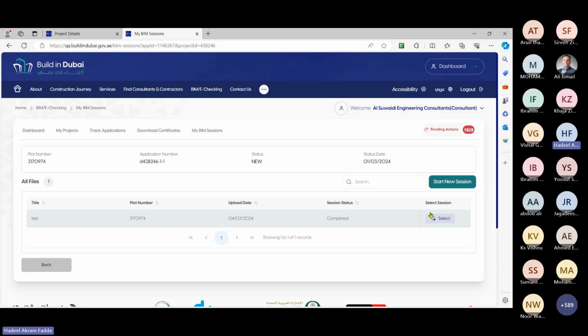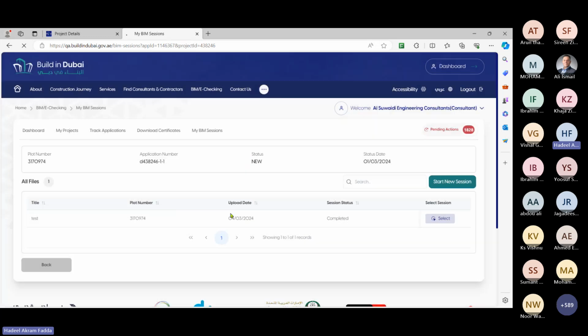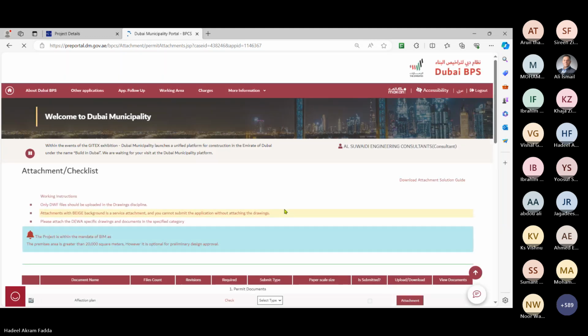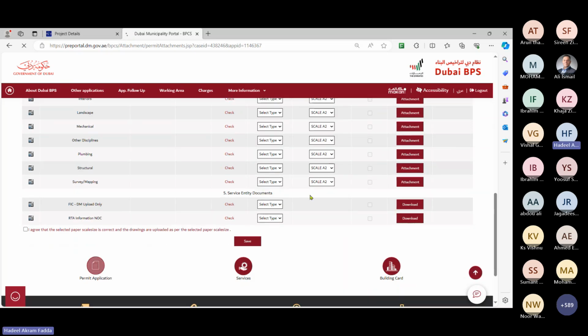Okay, I will select. Are you sure you want to select this session? Yes, because it is the same parcel. You have checked previously, as Dr. Ibrahim told you how to do it. Yes. Now it's uploading on the system. Okay. Now the BIM model is uploaded. You have the chance to change the session or remove the BIM session. After you finish, you can submit your application normally.